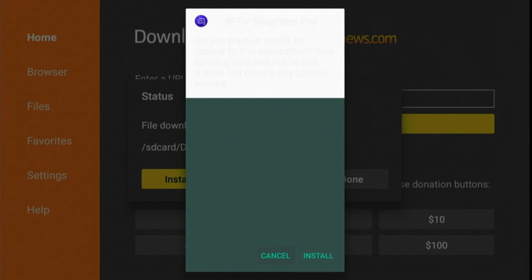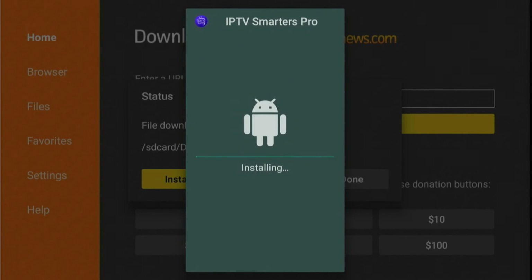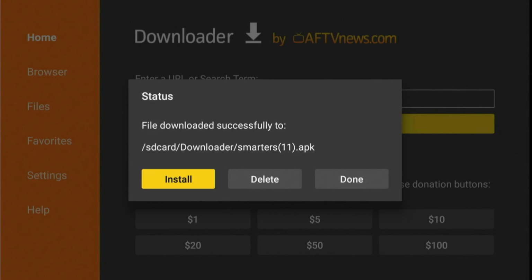So as you can see, the application has been downloaded. Now click on the install button. So as you can see, this application has been installed. Now click on the done button. Now click on the delete button because this is a backup file. We don't need this backup file anymore, so I'm deleting this file.